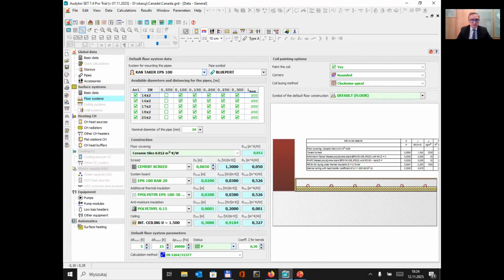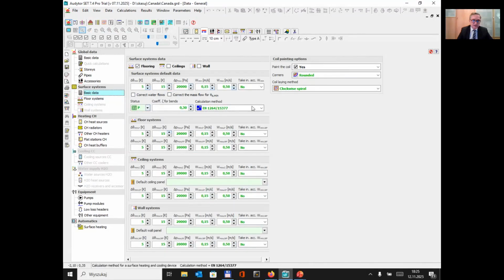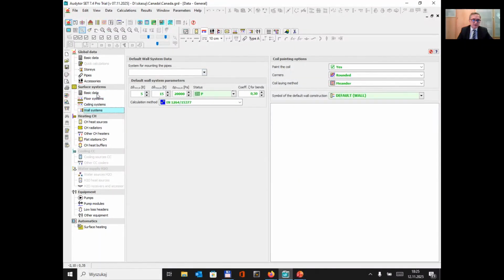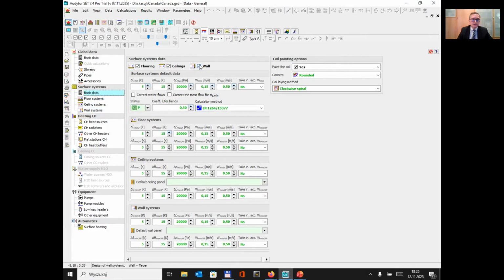Now we are ready with the global data. So let me summarize it. We have basic data, and here we have the default data for all the surface systems, and then we can create them separately for floor, ceiling, and wall. Maybe let's start with floor systems only. And now we can create different construction types because we can have more than one solution in our design.